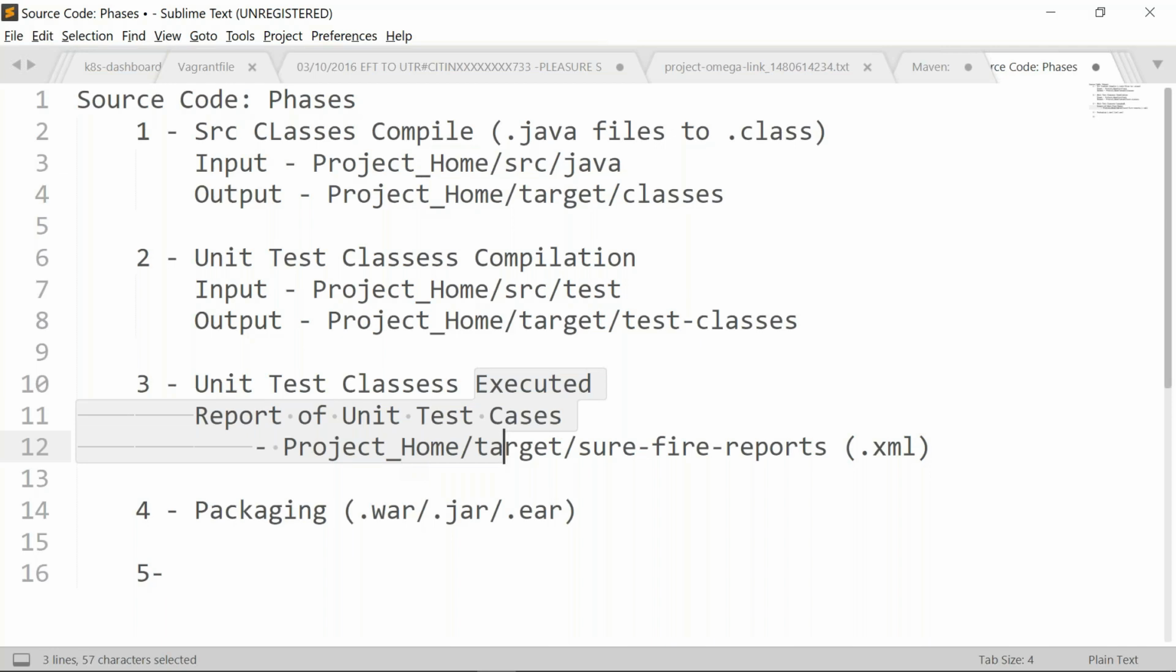For the packaging model, we have .war files, .jar files, or .ear files. Which of these is used is defined from the application-specific point of view. Do you expect the packaging as a war file, a jar file, or an ear file? We need to define that in the build file, and based on the build file definition, it is going to generate these archive files.